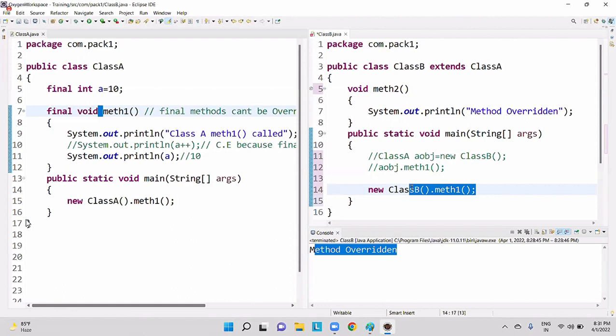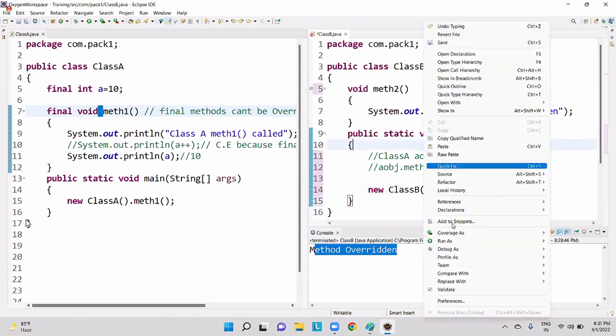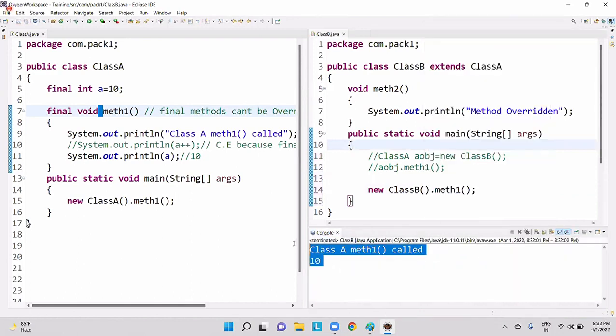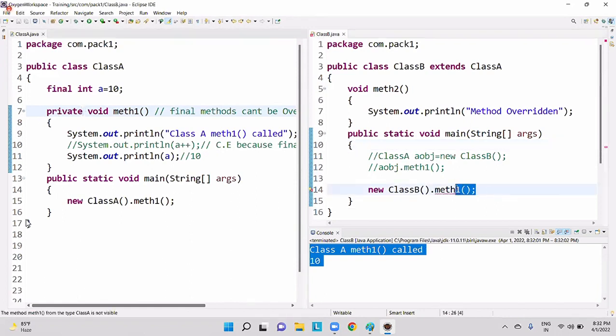So, will final methods participate in inheritance? Yes, final methods participate in inheritance. For example, if I write a private method, can I inherit it? No, guys, we cannot. Did you understand the difference between a private method and a final method, guys? Please tell me.